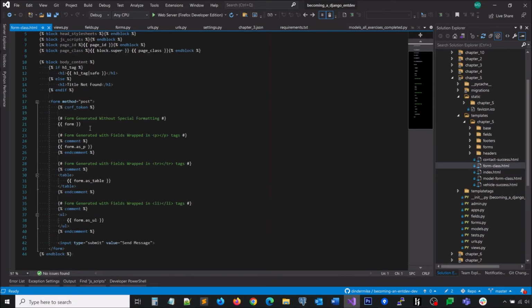But basically, here we're going to demonstrate the four different ways that you can render a form. The basic default way would just be form right here. You could do form as P, form as table, or form as UL. If you did it as a table, you would have to wrap it in a parent table, and as a UL, you'd have to wrap it in a parent UL, because these would only print out with LIs wrapped around them.